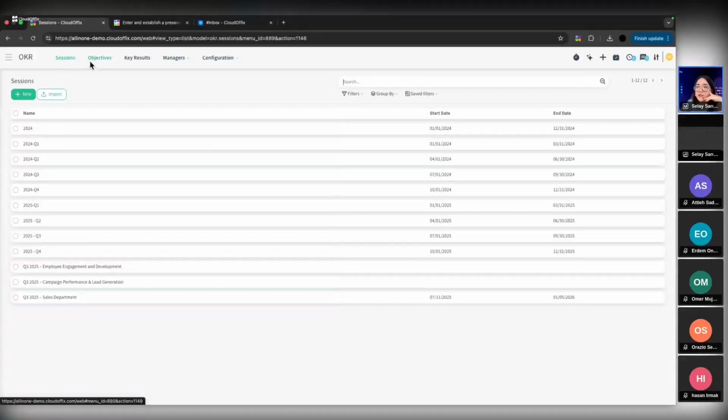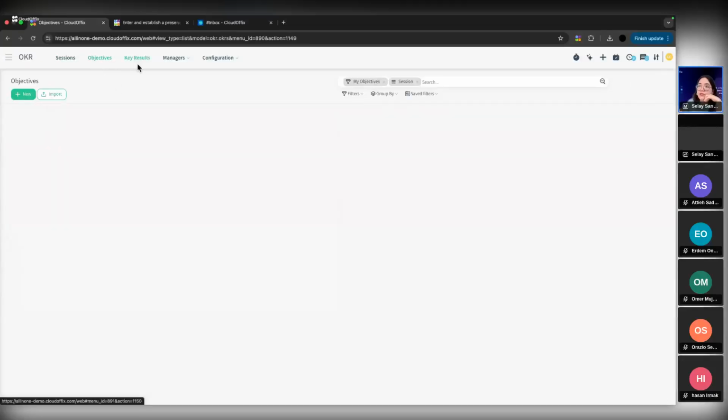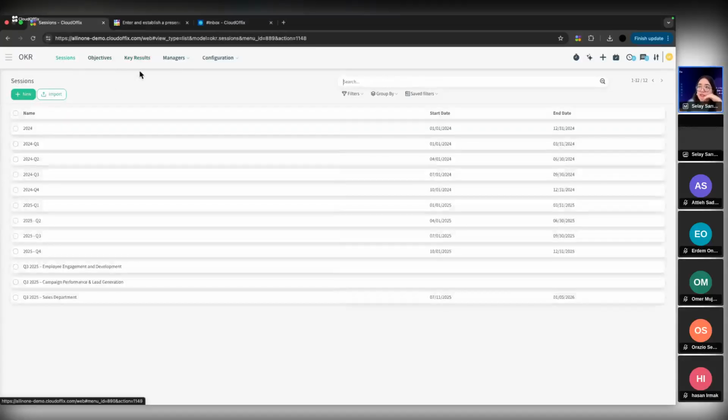So these are actually all the things that we have in the OKR: the objectives, the key results, the sessions, and the manager views. You can create dashboards for the OKR as well, different for managers, different for employees. You can have a dashboard view. So you can also have that kind of reporting as well.